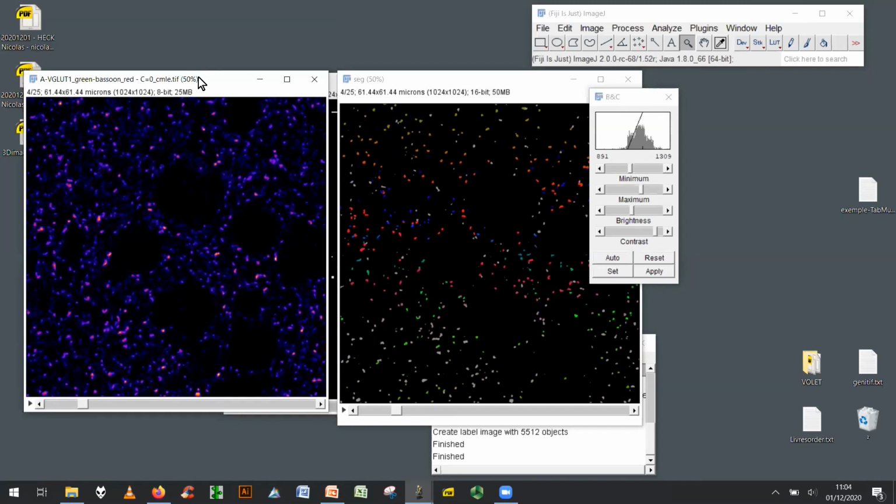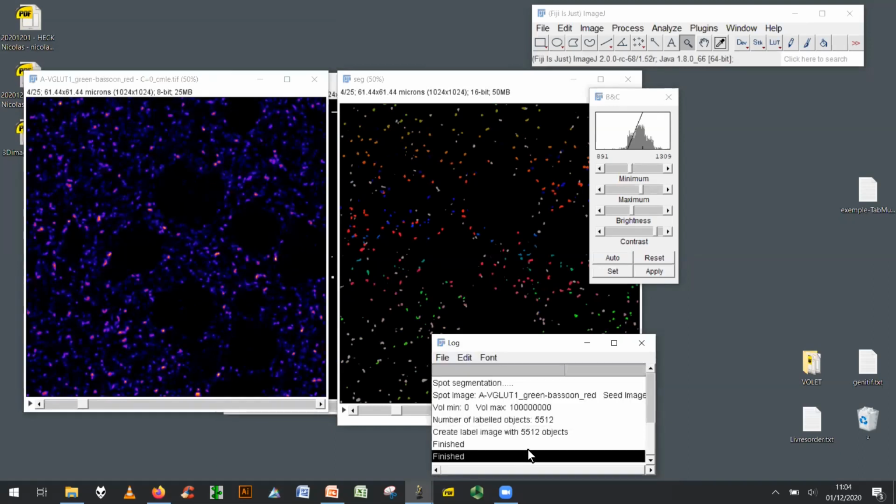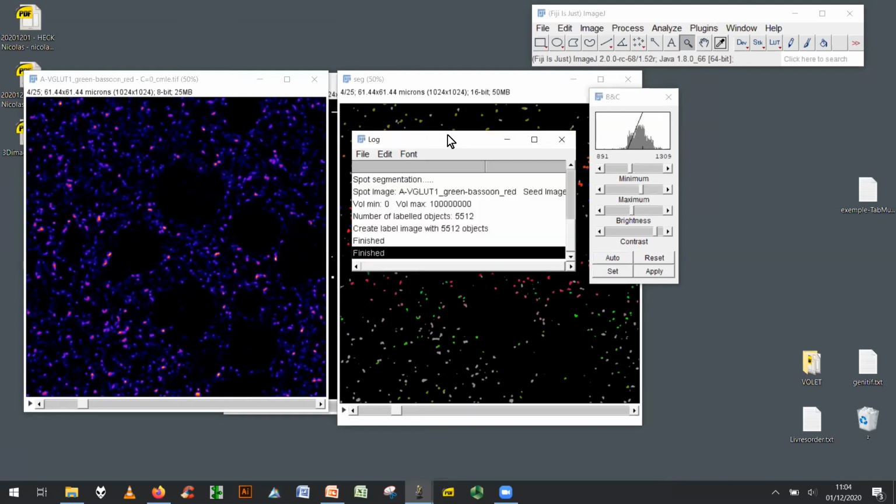In the log, you should have some information. It says create object, create the label image with 5,000 objects. So we detected 5,000 objects inside this image. If you take this image, you should obtain more or less the same number of objects, depending on the threshold and the seeds you chose. Anyway, I think you have the segmented data, so you can play with the segmented data.